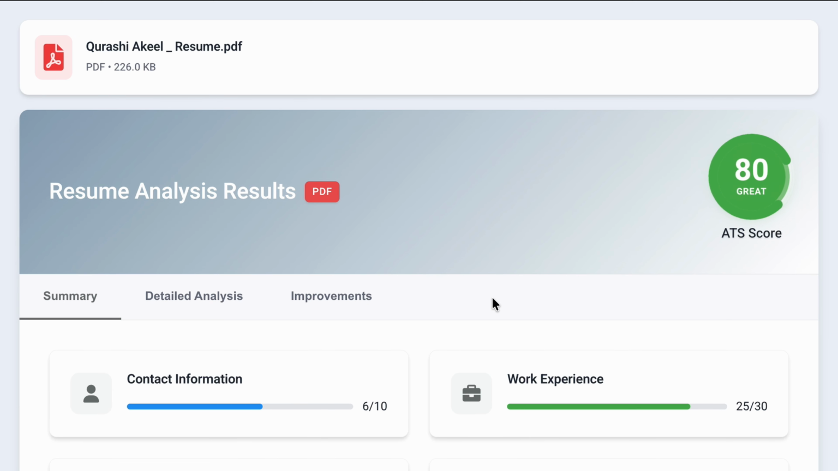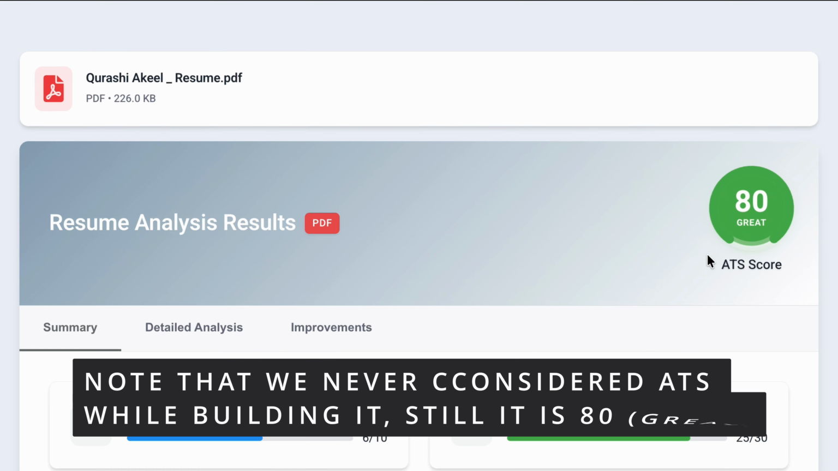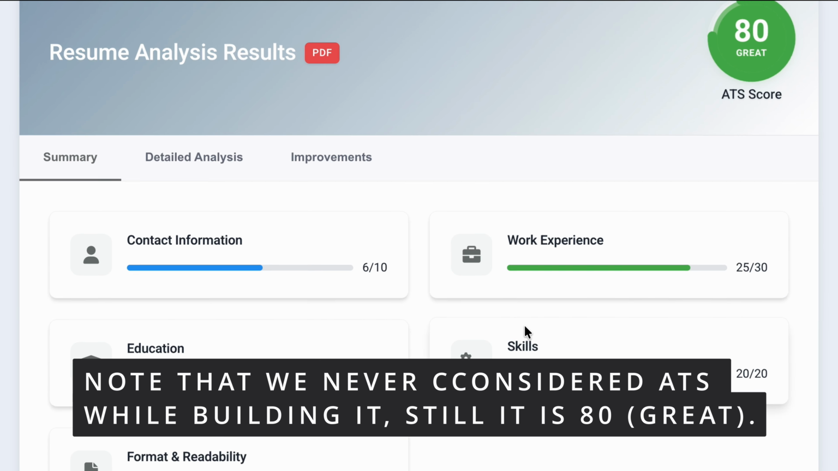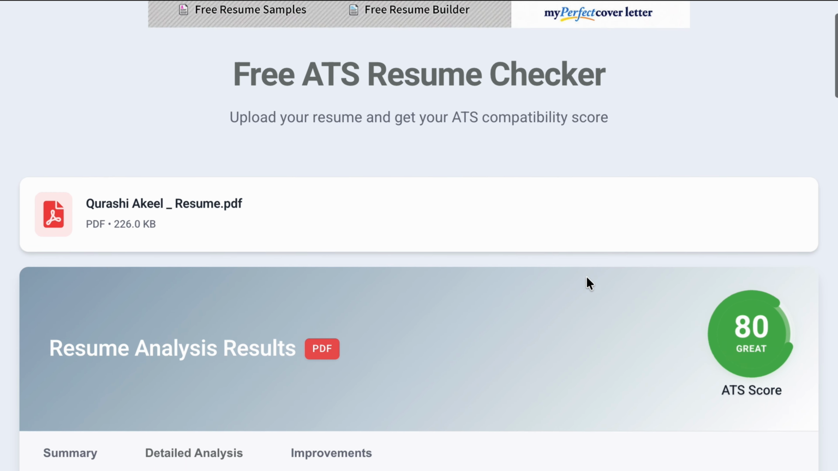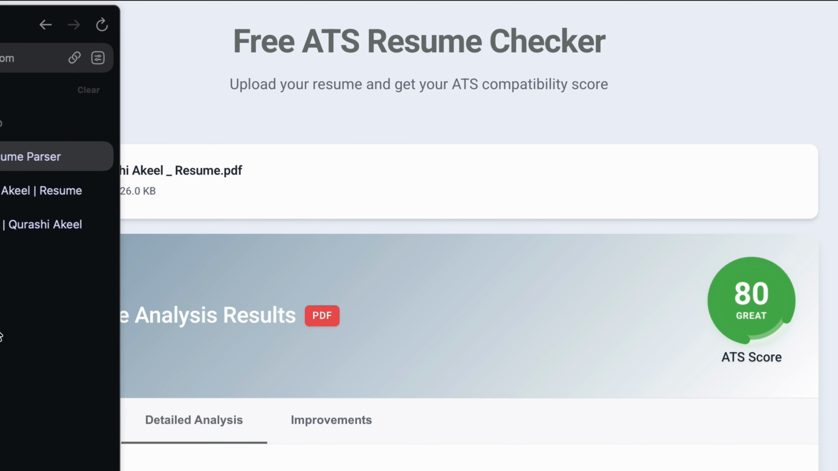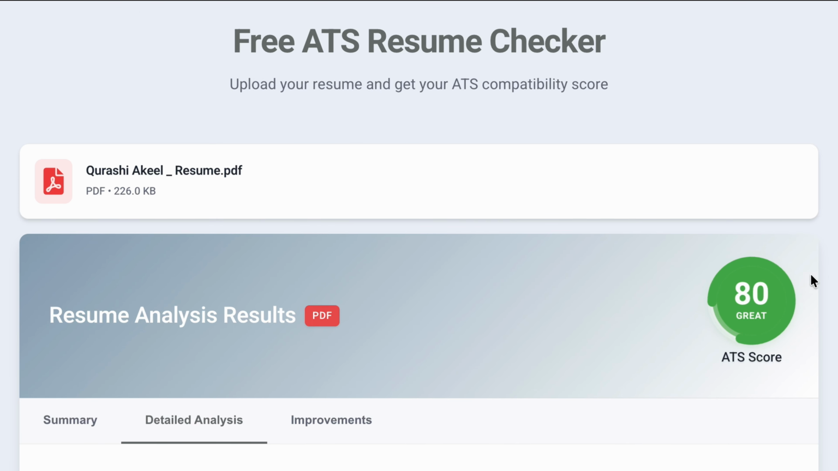We did it from this website, and you can already see it has an 80 score. We just built it with HTML, but this is still a great score, and you can already see there is a great tag here. So this is what we did in this video. I'm really impressed with the score.